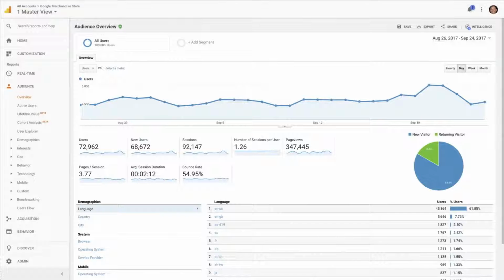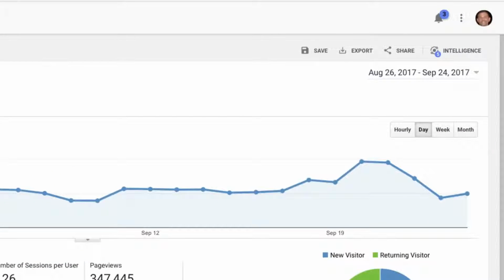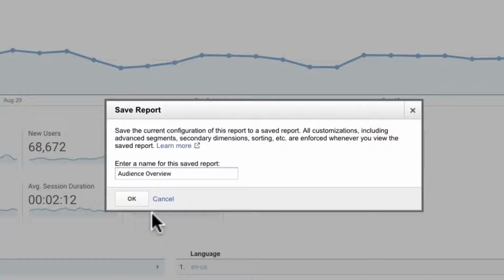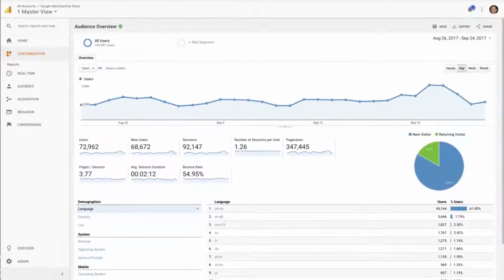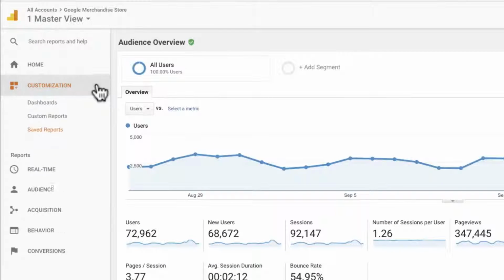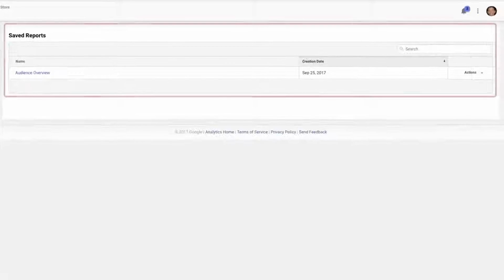You can also save reports in order to view them later by clicking Save at the top of most reports. When you save reports, they include any customizations you've made to the report. For example, if you filtered the data table, then that filter will automatically be applied when you access the report from the customization area under Saved Reports.